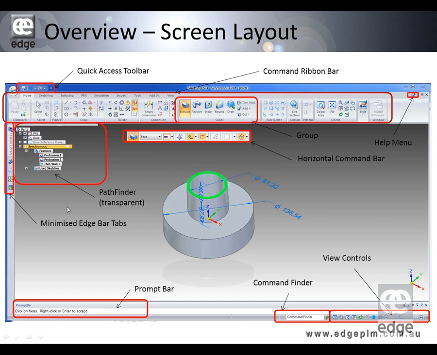And alongside that, we've got the Pathfinder, which by default in Vista or Windows 7 is set up to be transparent. Down the bottom, we've got the prompt bar, which you'll all be familiar with. Going across, we've got the command finder. We tend to forget about that, and the command finder has been enhanced quite a bit with ST4 and works in, as far as I'm aware, all environments. Next to that, we've got the view controls, which are replicated back up on the command ribbon bar. Going up to the top of the screen over on the right, the help menu. Let's not forget about that help menu. It's there, a little icon hidden away, and quite easy to miss.